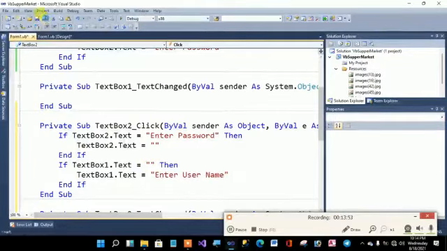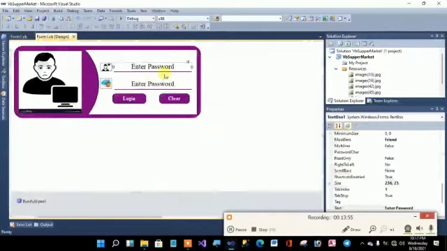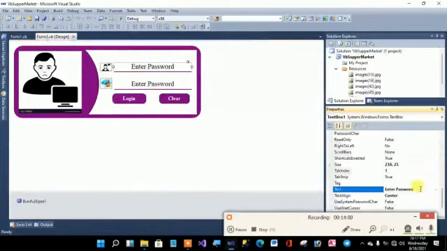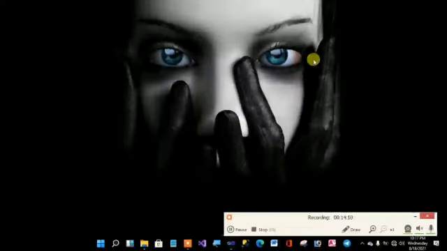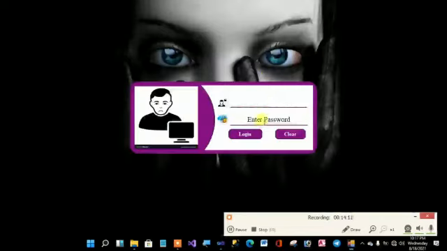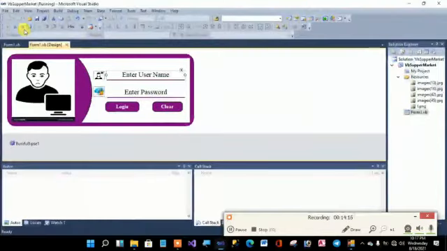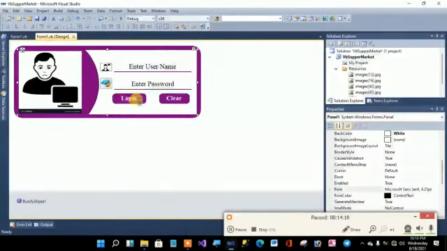Let's get back to the form, and here should have been Enter username, so let's correct that. Enter username. Now let's give this a try. Yeah, everything is working fine. Now let's go back to the form. Now let's take care of our login button.